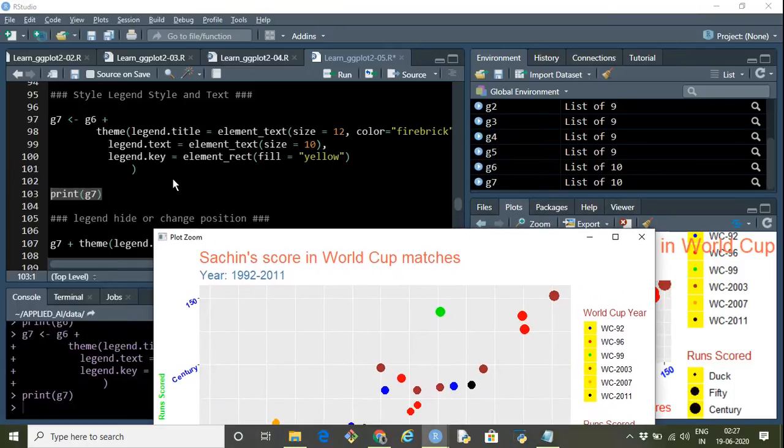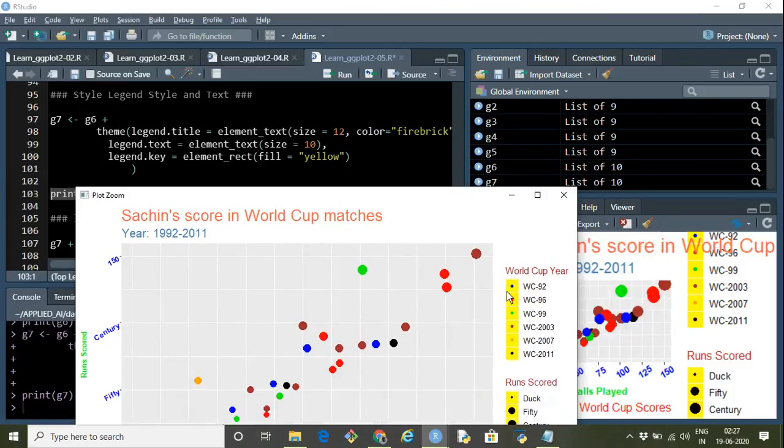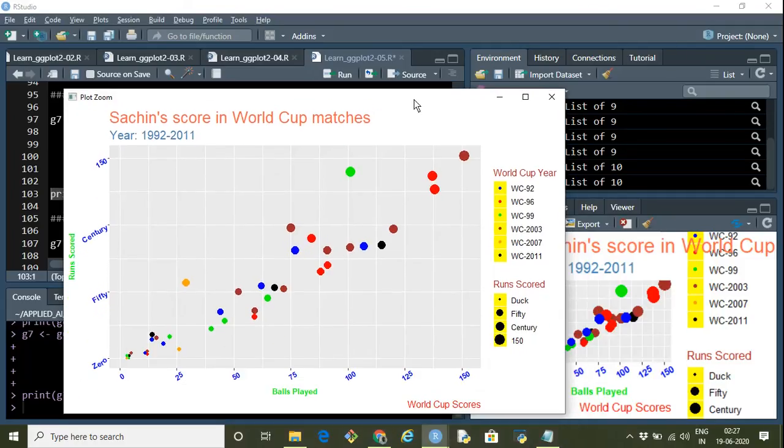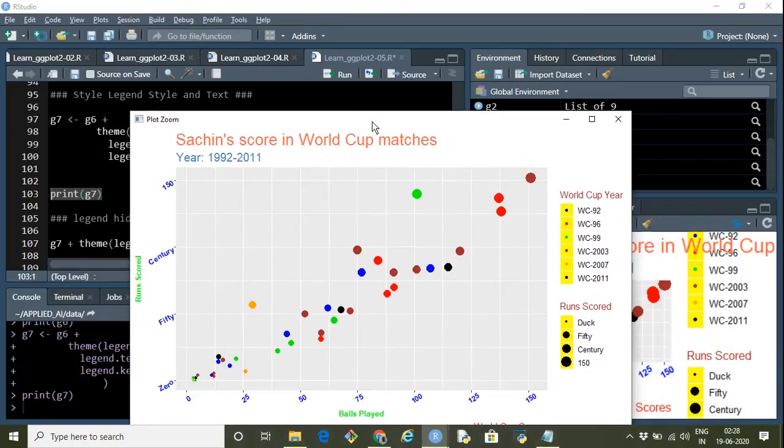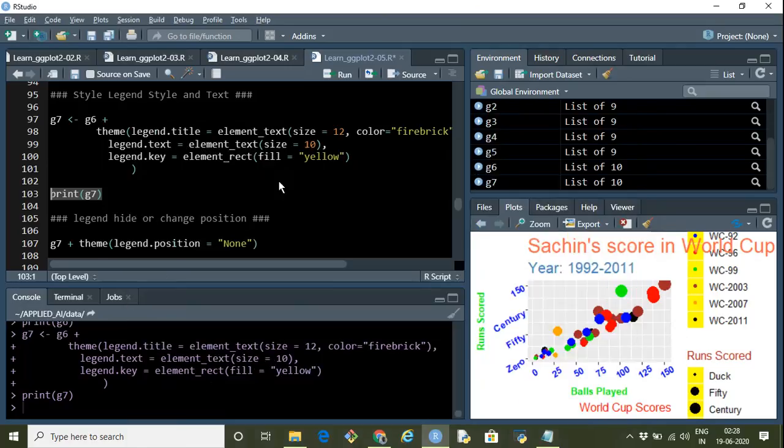And what we have done is legend key. So these are the keys. This is a key that is what is being represented. For these keys, I have specified element underscore rectangle. So I've created a rectangle for these keys and I'm just filling that rectangle with the yellow color. So these keys are now highlighted using a rectangle with yellow as the base color. So this way we have modified our legends. Now let's continue further.